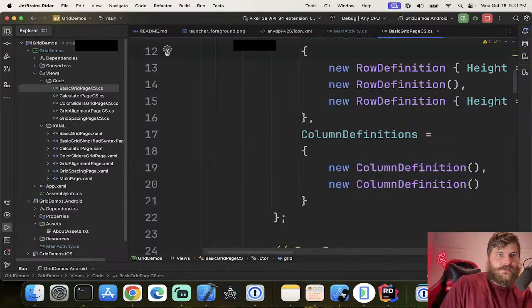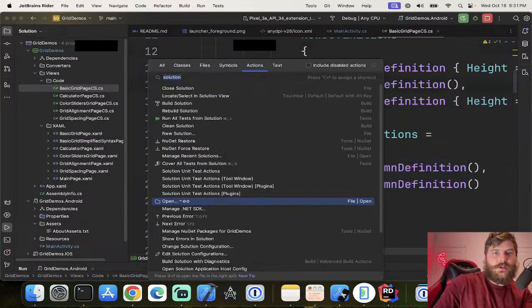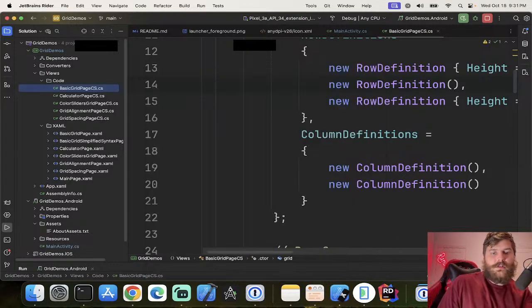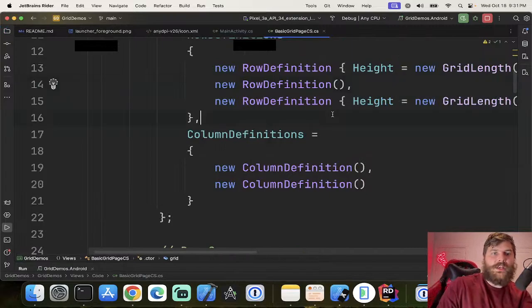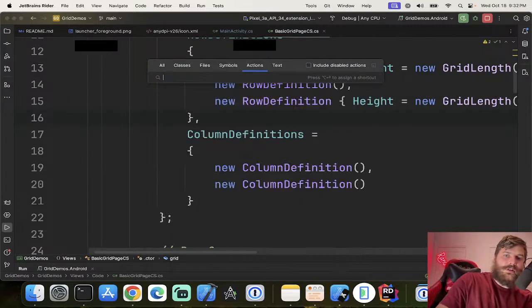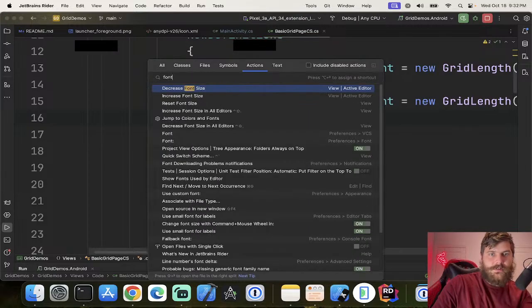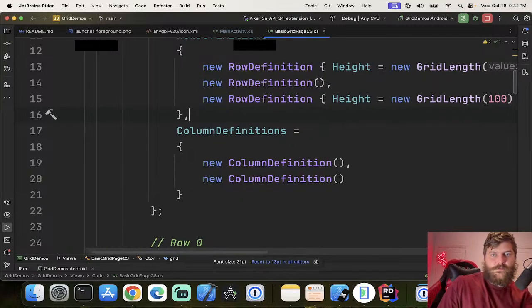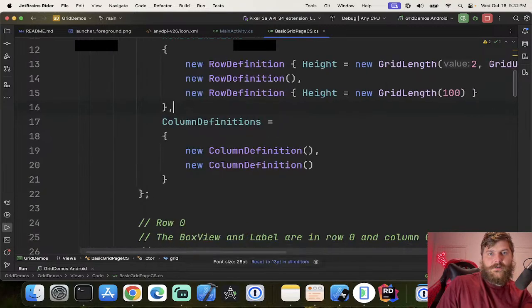I don't actually know what this is called. Explore. Okay, we're gonna look. Explore. It's command 1, whatever. Action. Okay, I want to change this font size. So font, decrease font size. There's no shortcut for it. You have to go to View, Active Editor, or this.